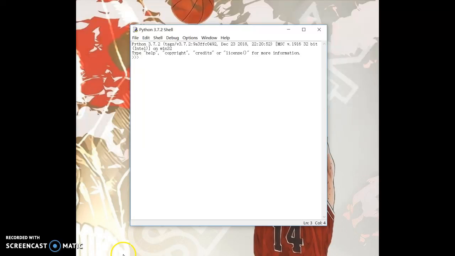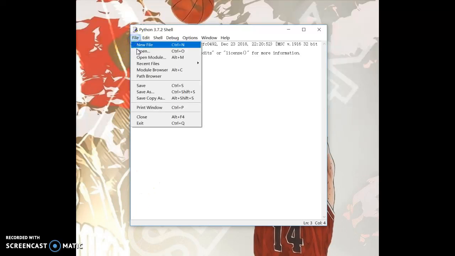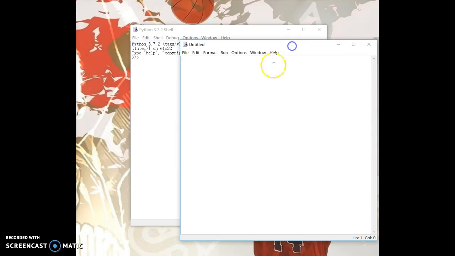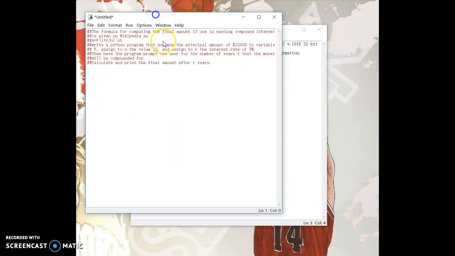The explanation for the YouTube video 2.5. We create a new file. And here's the question. The first step we need to do is just assign the variable P.